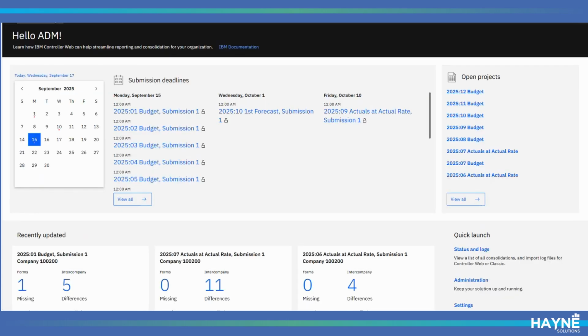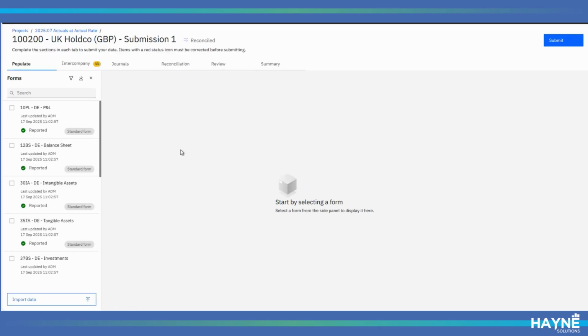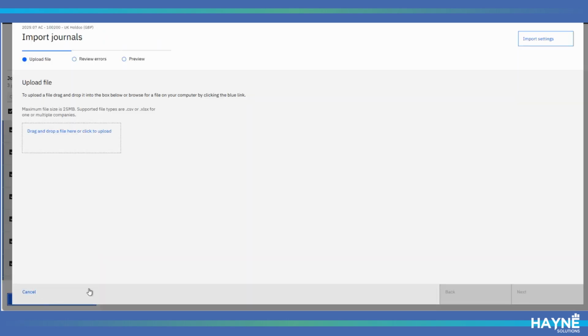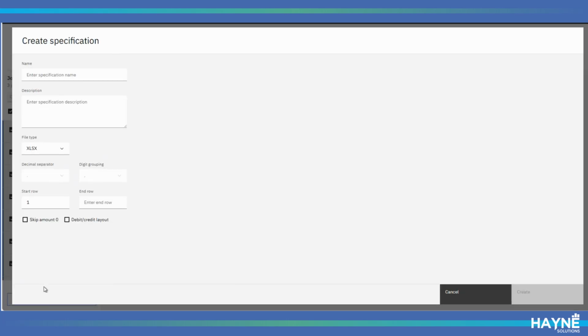The final type of import I'm going to show you is a journal import. From the home screen, I'll go back into my actuals for 2507, choose my company, UK Holdco, and this time I'll go to the Journals tab and Import Journals. Import Settings, Specifications, Create Specification. You'll see this works in exactly the same way as the data import.